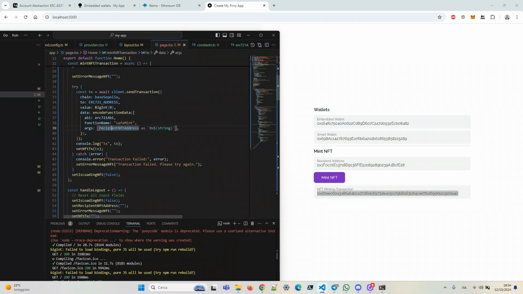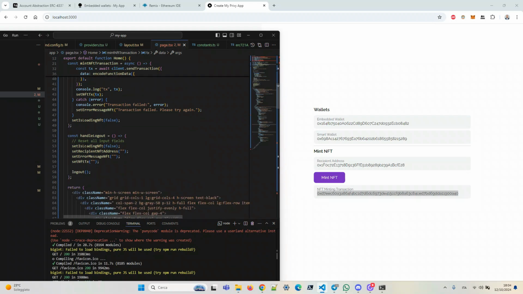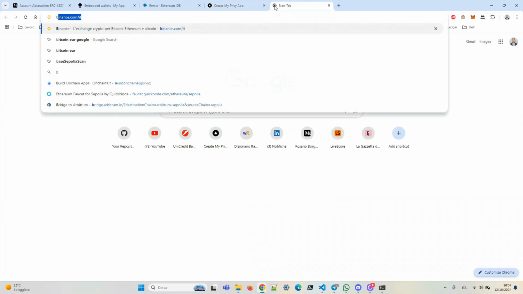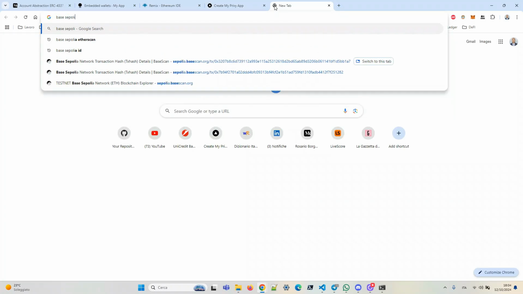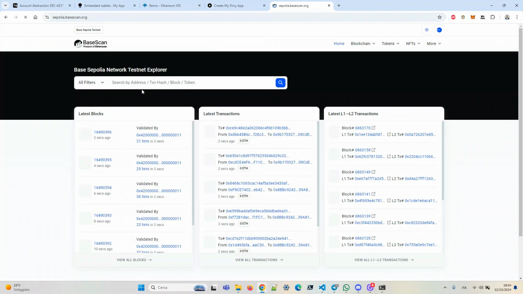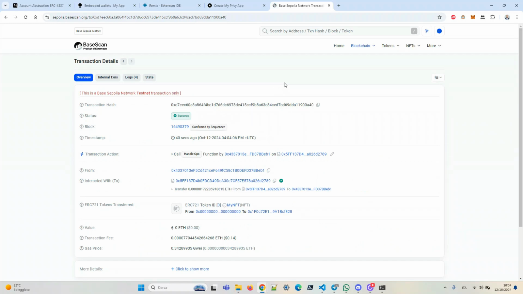because we are setting in the state the transaction that comes from this function after we call it. Then we can, for example, go to Base Sepolia scan. In the testnet we can check this transaction, and here we can see that the first token has been minted to my first address.